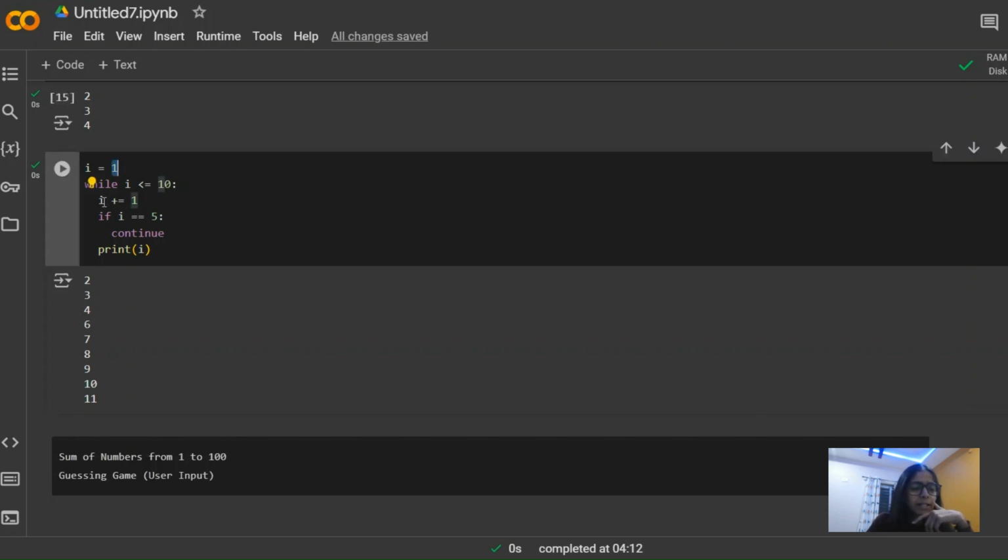Okay, we see that I was stored as 1, and then I have made it incremented by 1 before I print it. So it prints from 2 and it goes on. So we have 2, 3, 4. There is no 5. There is 6, 7, 8, 9, and 10, 11. But there is no 5 here.